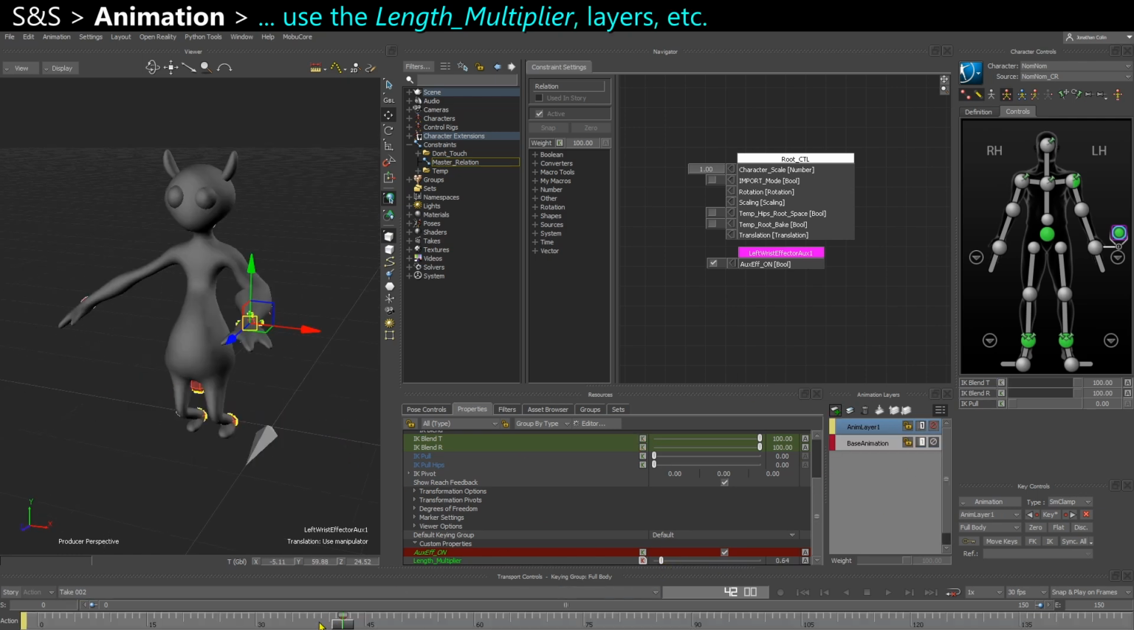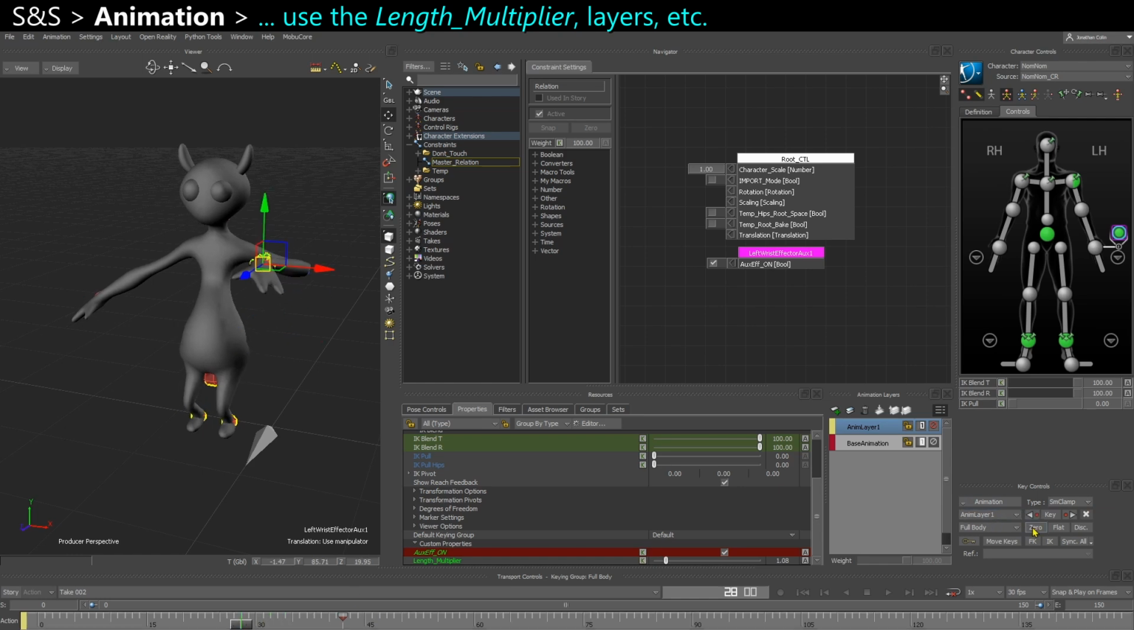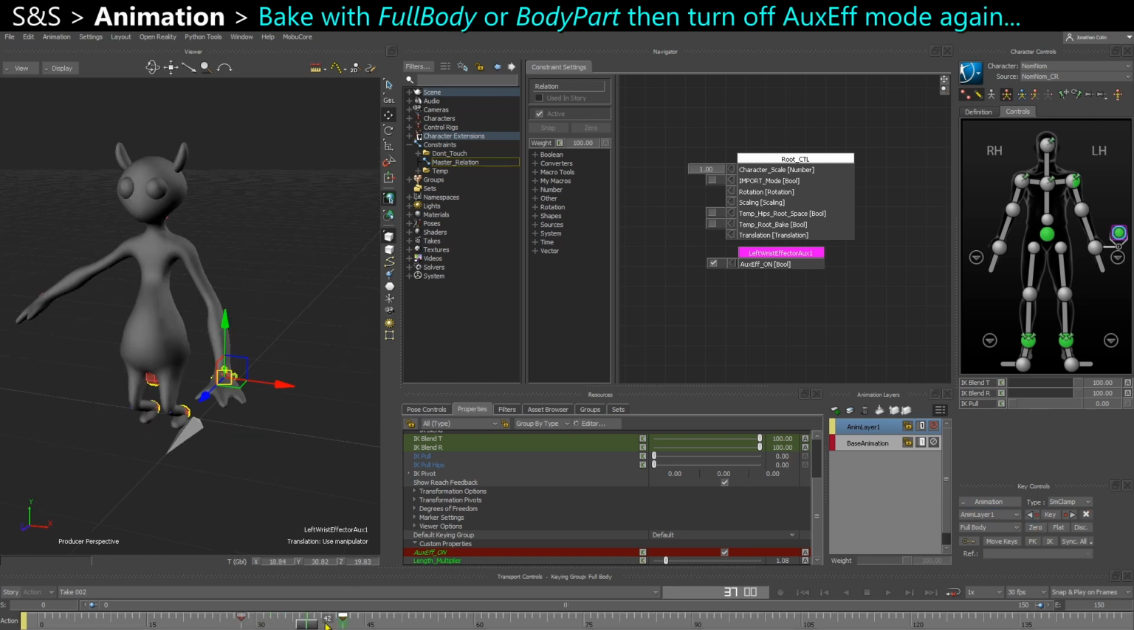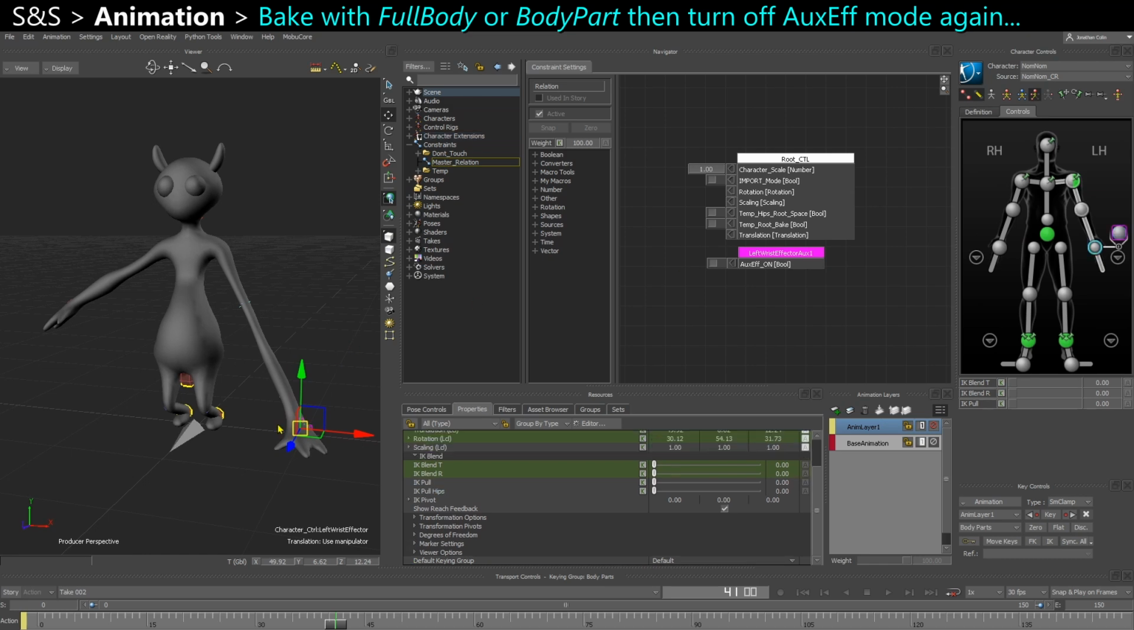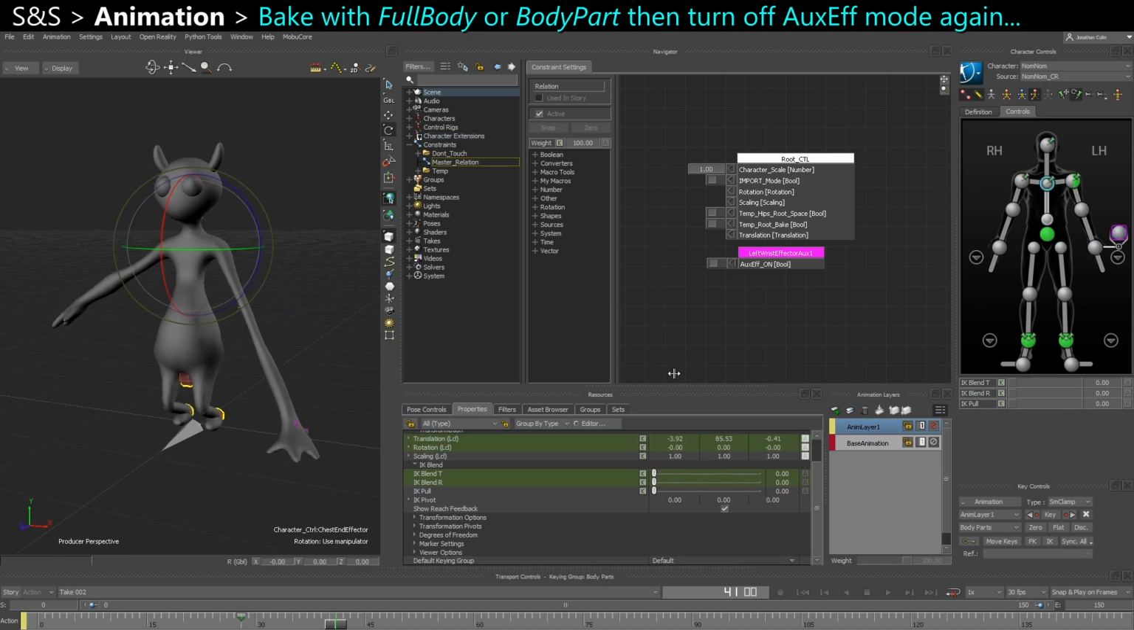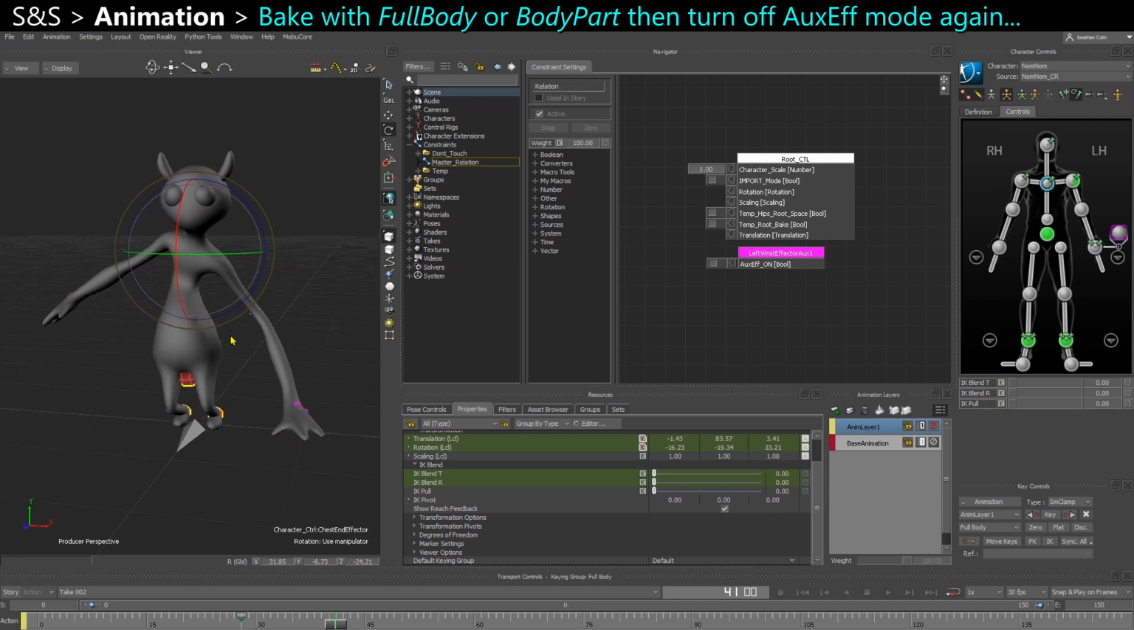Of course, you can use layers to edit your animation, and I can bake all of that back to body part or full body and go back to turning off the auxiliary effector mode to go back to FK. Well, I mean FK, but just human IK mode, basically, where you can use the pinning and the IK blend as usual.